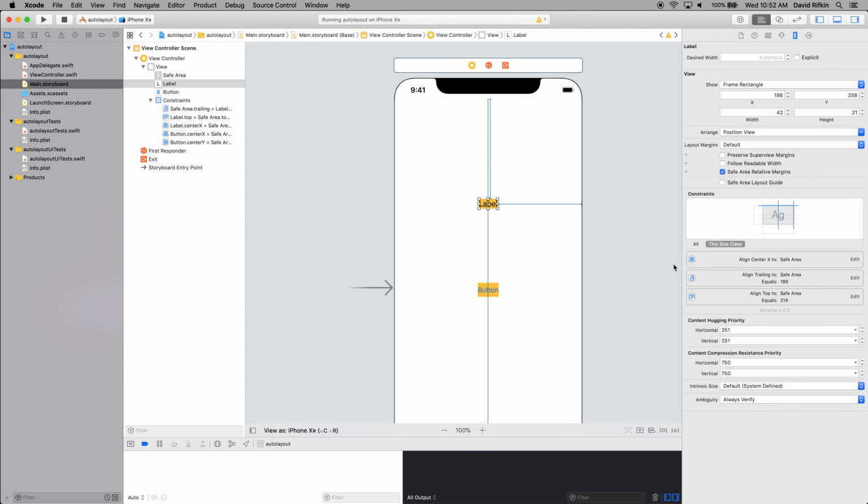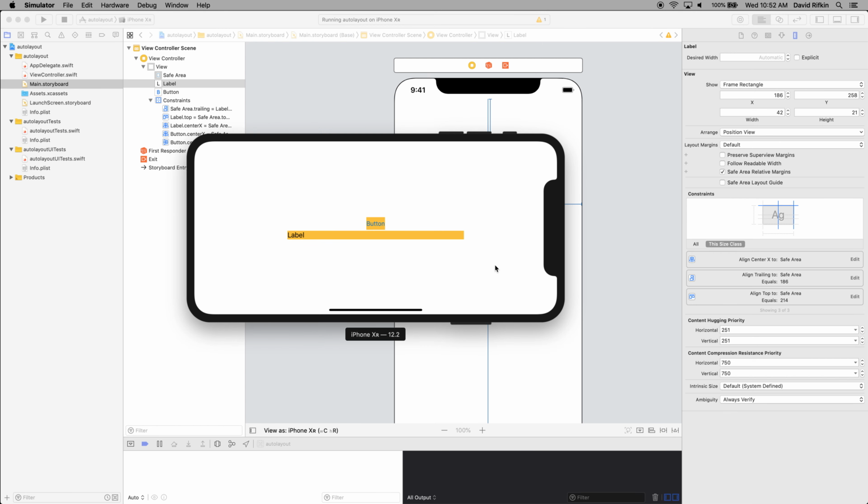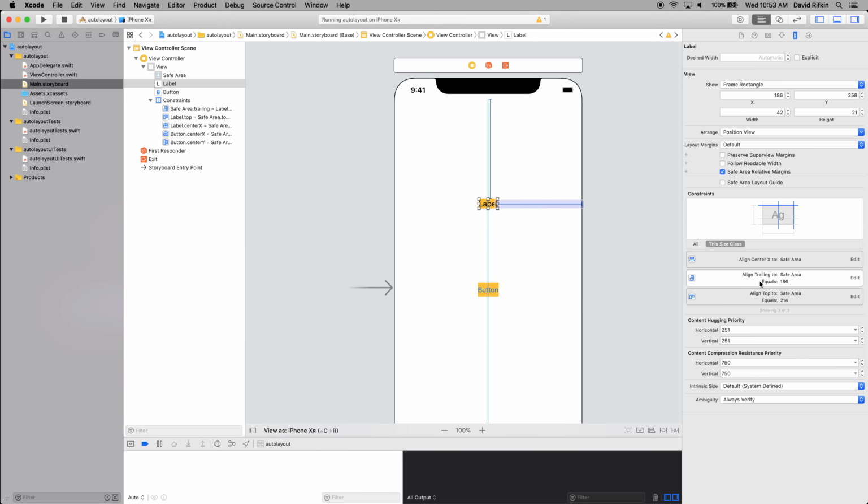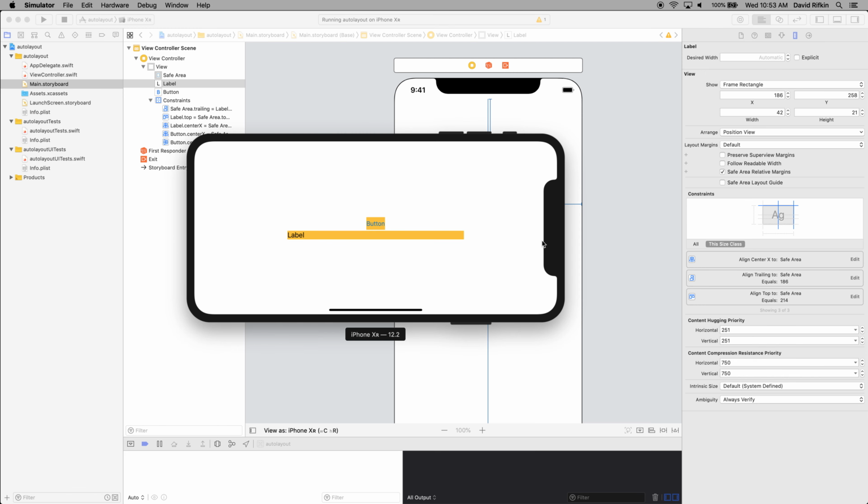If you remember, our label had to be a fixed distance from some certain thing. It also had to be centered. So it's 186 points trailing to the safe space. The distance here is 186 points. The distance from the top is 214 points, just like we said. And now it's trying to resize itself to fit back in the space in the way that we said it should, where it's both centered and this distance.